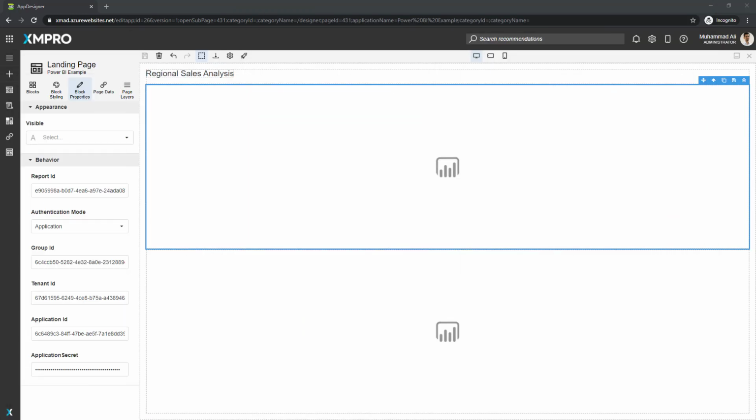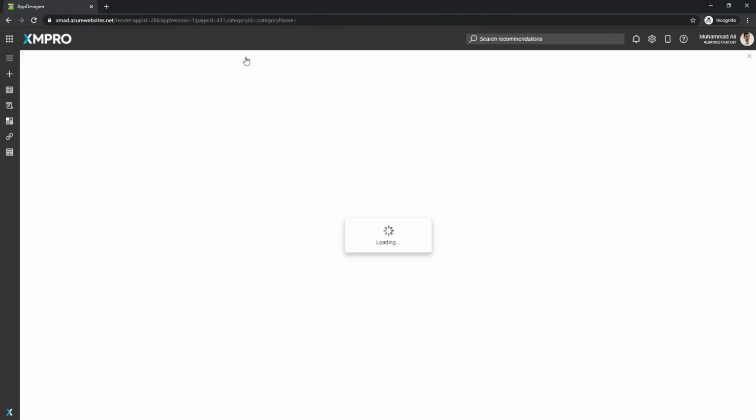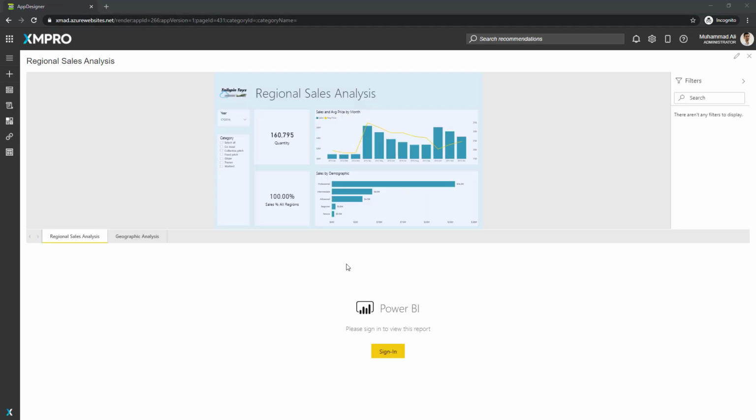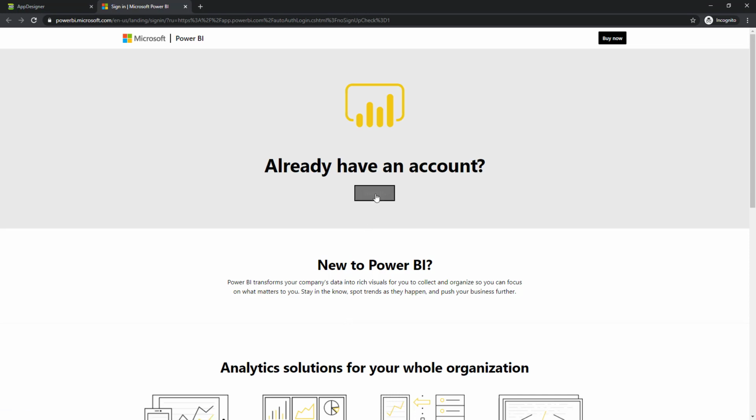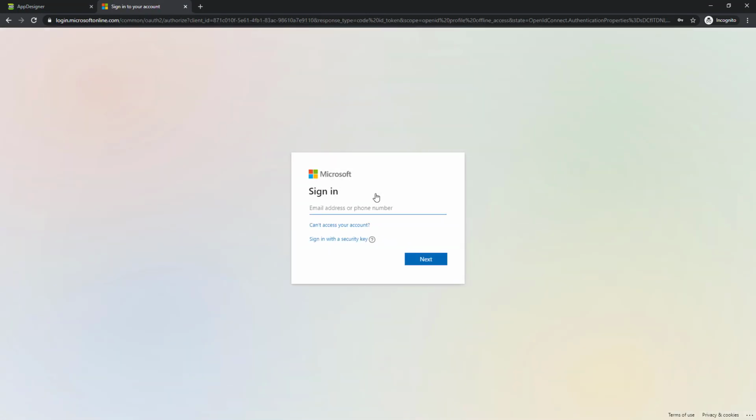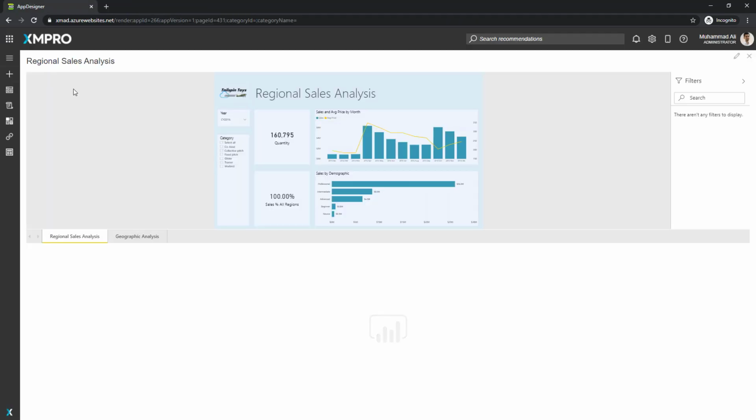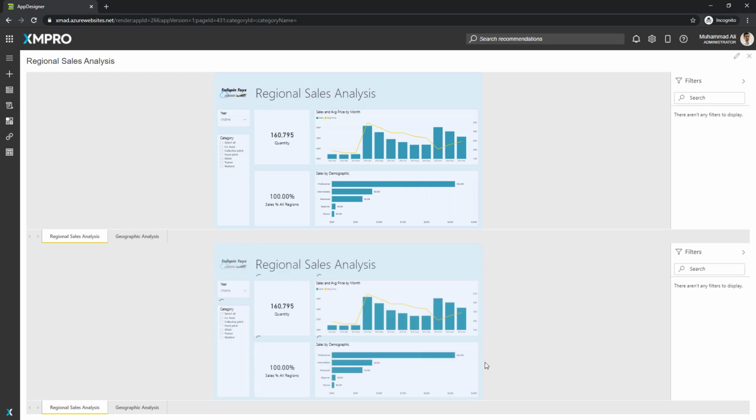Once you have done all the setup and you have provided all the values, you can then launch your app and you would see the report where you're using application authentication will not ask you for a sign-in. However, if you're using user authentication, you will be asked for a sign-in. Clicking on sign-in will take you to Microsoft website where you have to sign in with your Power BI account. And once you are done, you will notice that your report will load up.